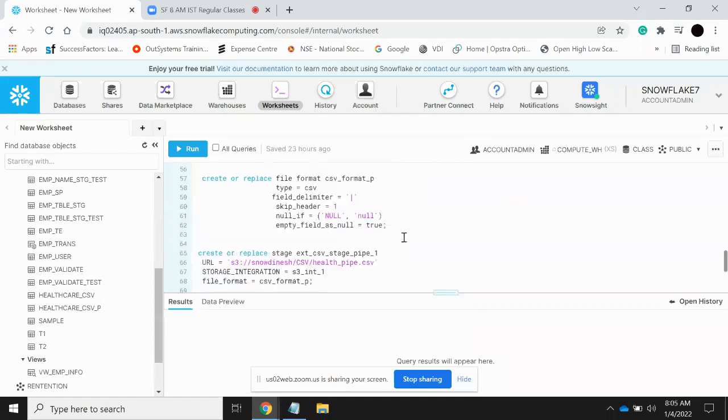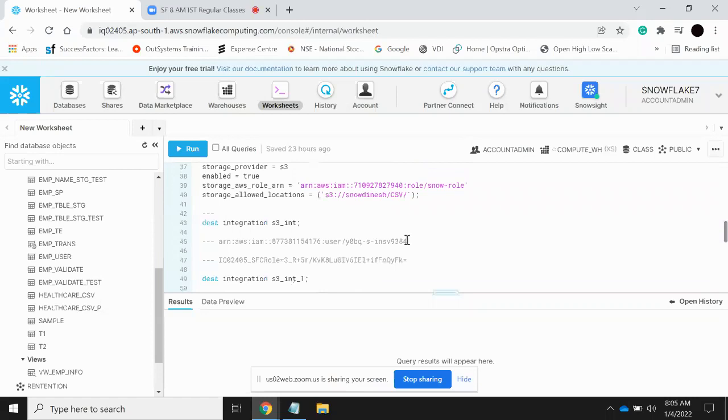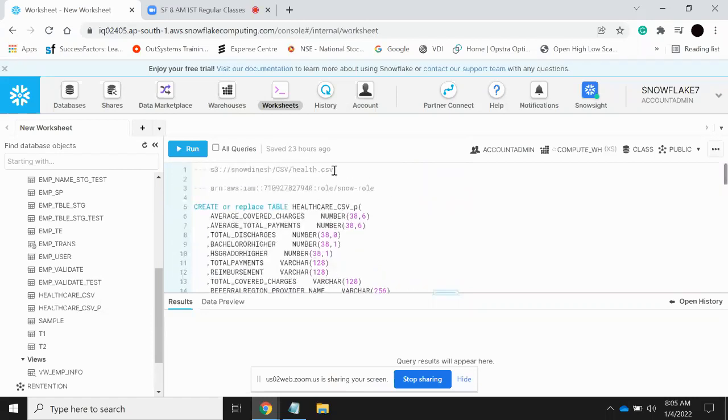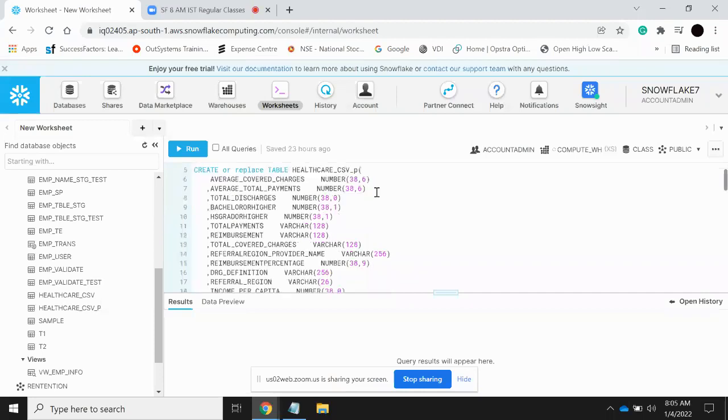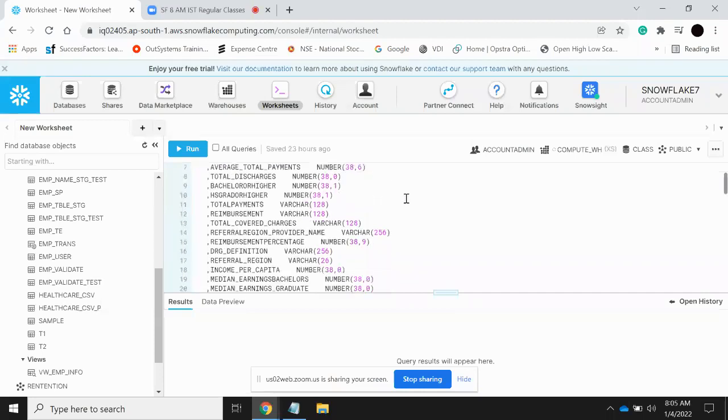When you are doing this, first we need to know the storage location where your file is available, and then we need the ARN details, which are the role details for the AWS account we are using. If you know these details, then only can we create an integration object. Now today, we'll see.